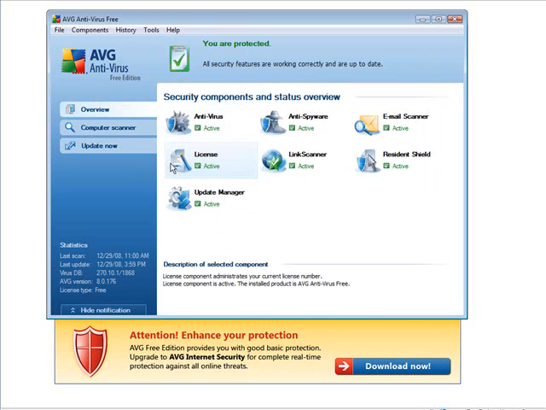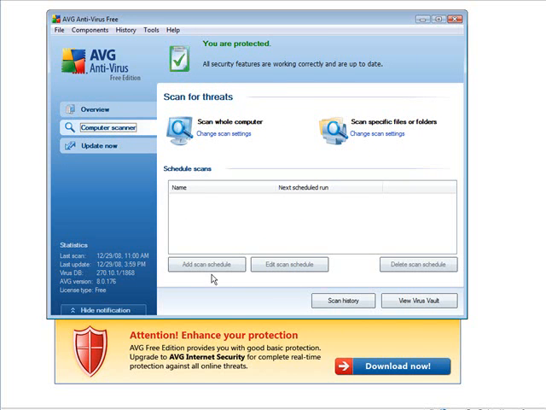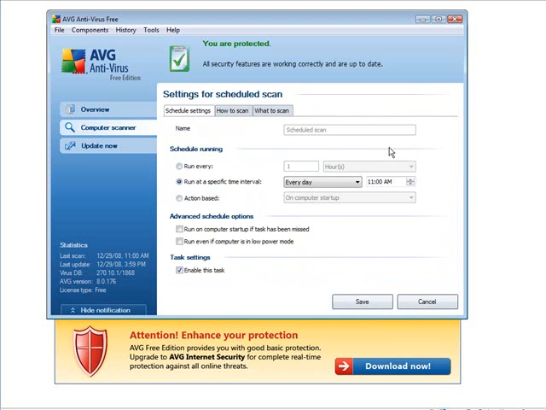Now what you want to do is go to the computer scanner and schedule a scan. Okay, so if there's already one here, you can just click on it. You can edit the scan schedule, and then you can schedule how you want it to scan. I suggest every day, but you can set it to do it as often as you want. We can either run it at a specific time, or we can do it at computer startup or computer shutdown, however you want to do it here.